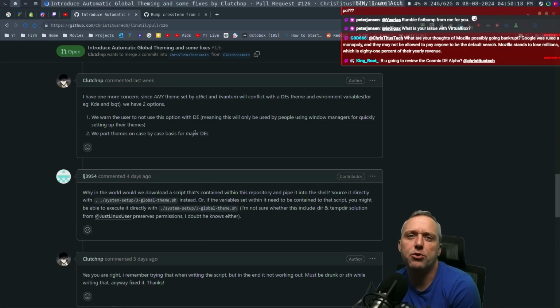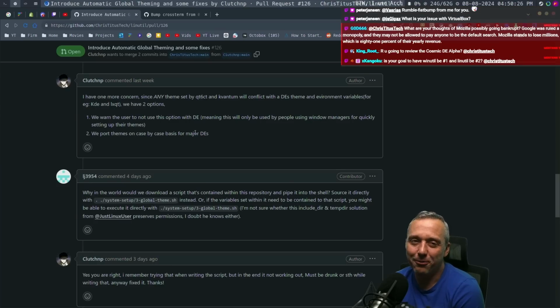What are your thoughts about Mozilla possibly going bankrupt? Google was ruled a monopoly. And, well, yeah, of course, they are a monopoly. They may not be allowed to pay anyone to be the default search. Mozilla stands to lose millions, which is 81% of their yearly revenue. I don't know. I'm torn on this.